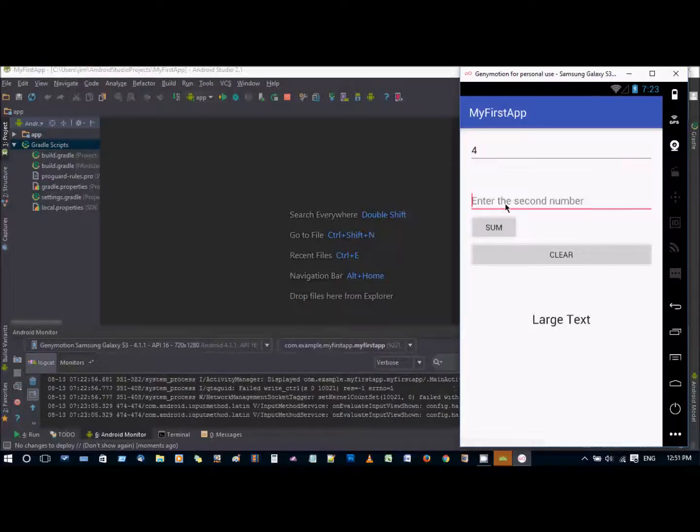So let's test it out just for fun. Clear. So yeah, if you are not quite satisfied with the emulator that comes along with Android Studio, you can try Genymotion. In my experience, it has been pretty good, definitely faster than Android Studio's default emulator.